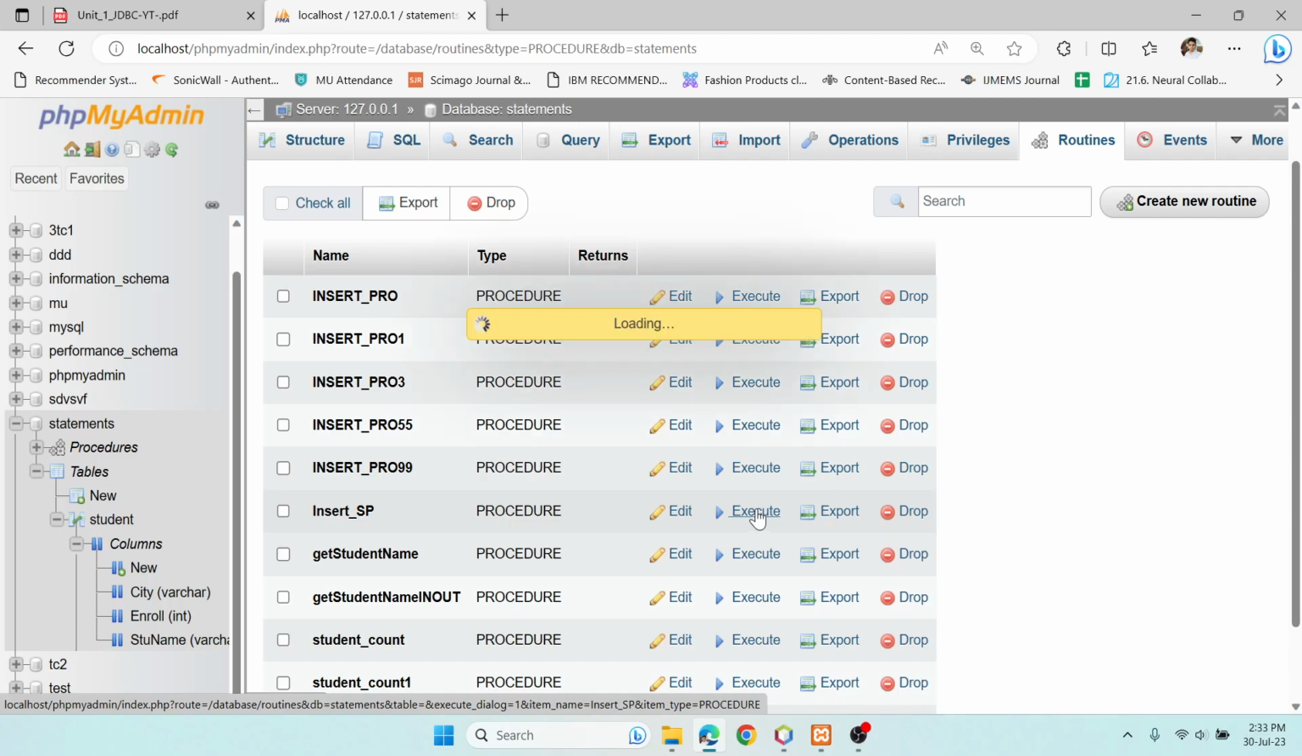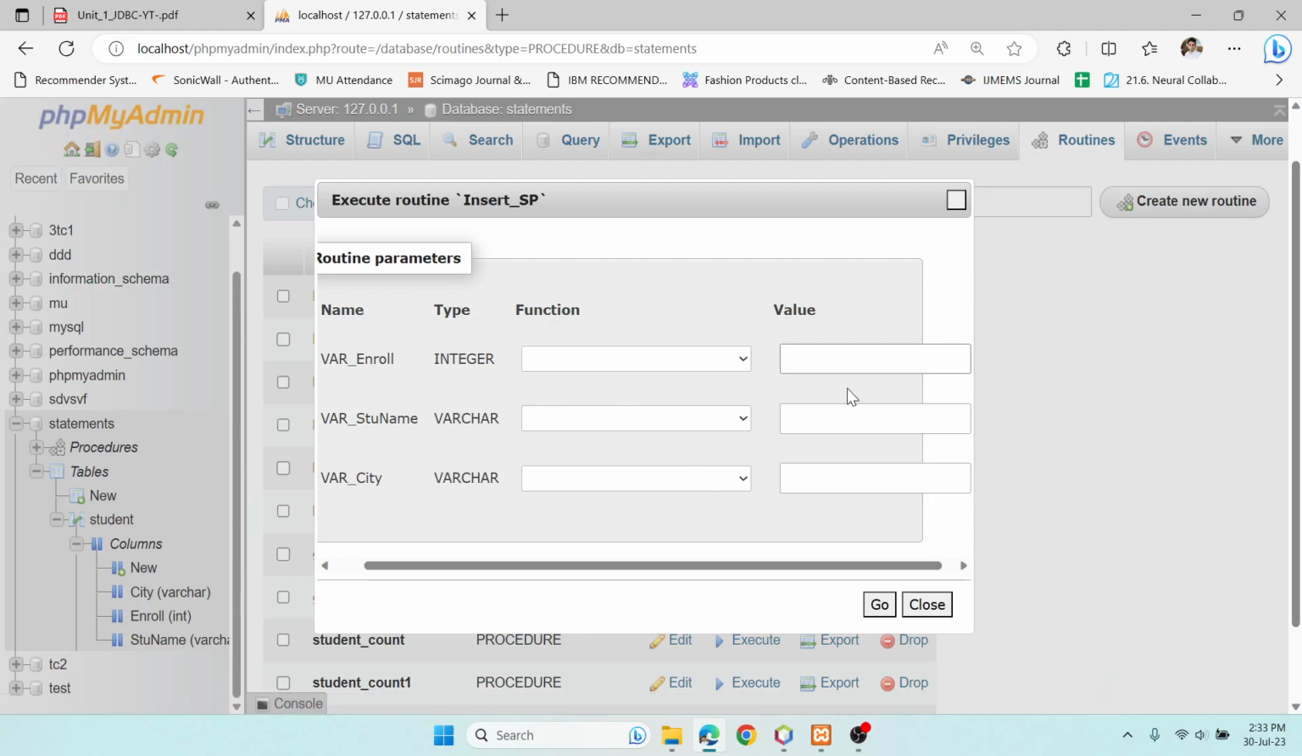So let's just execute it here. Now we have used three parameters, which means we are going to pass three values. So let's insert and check it out. It is asking for the variable names which we have used. Hope you remember, the stored procedure variable names.